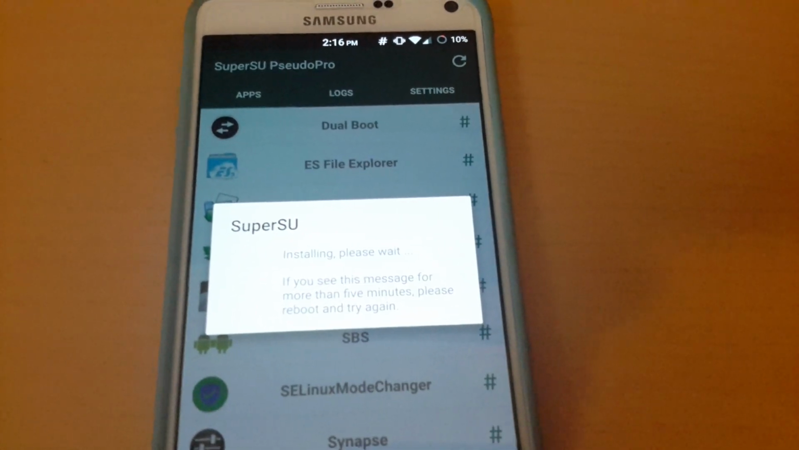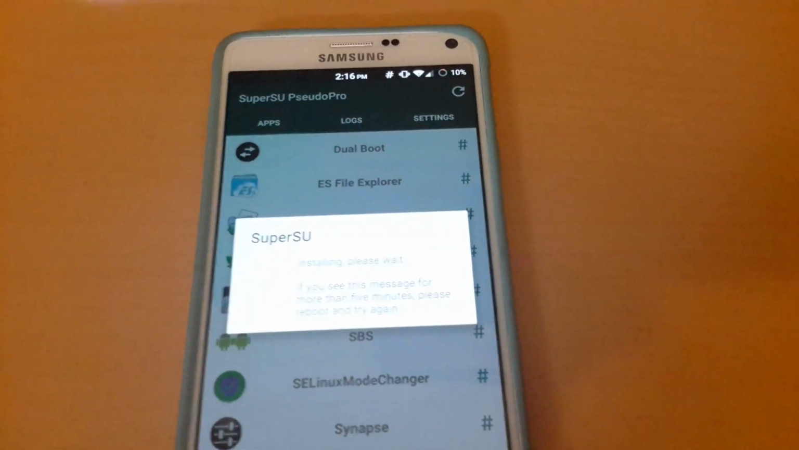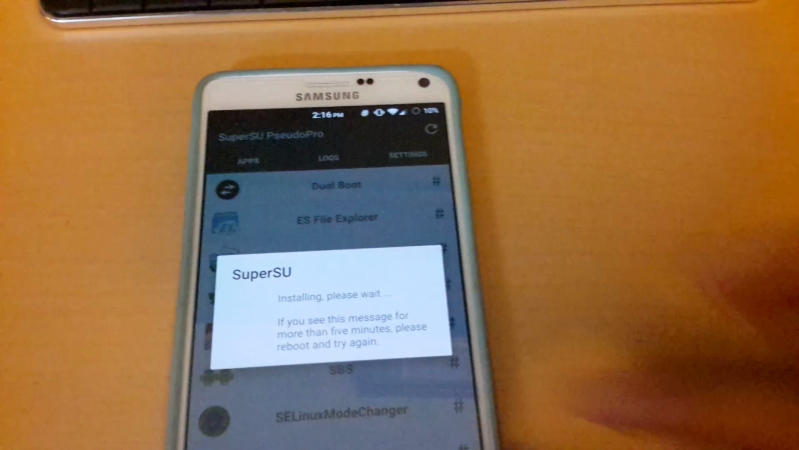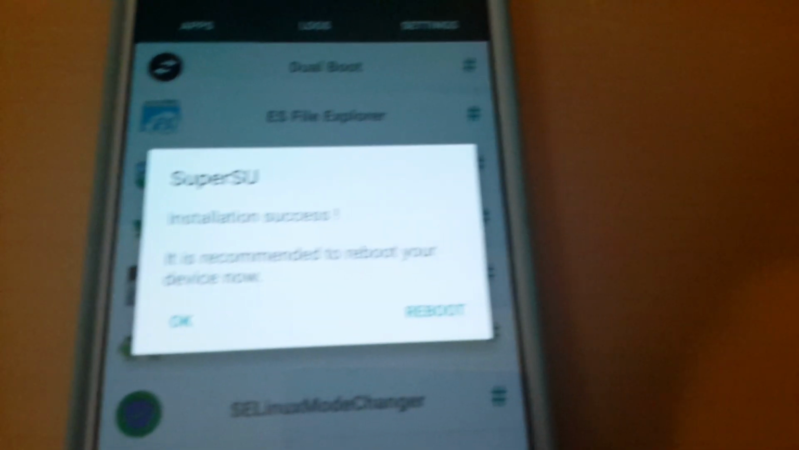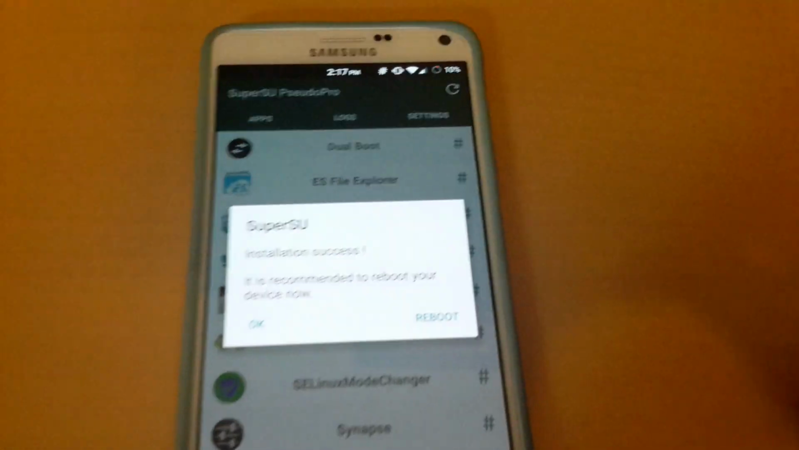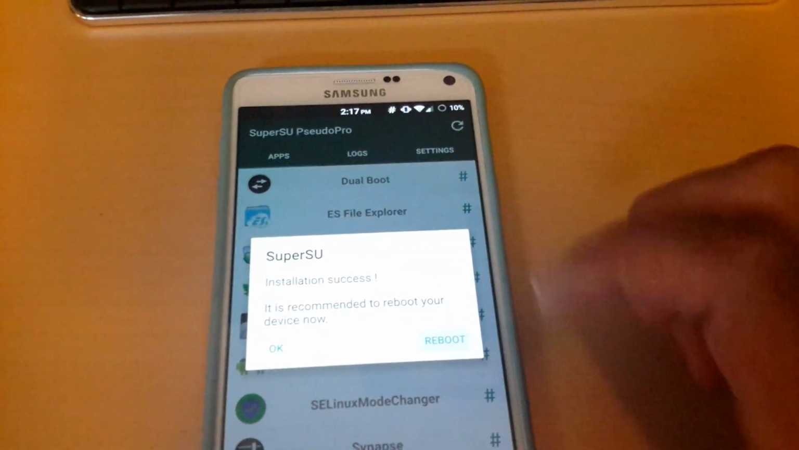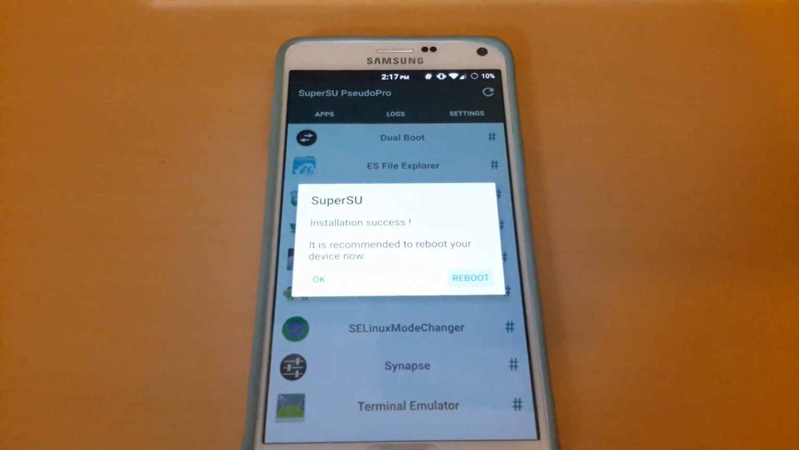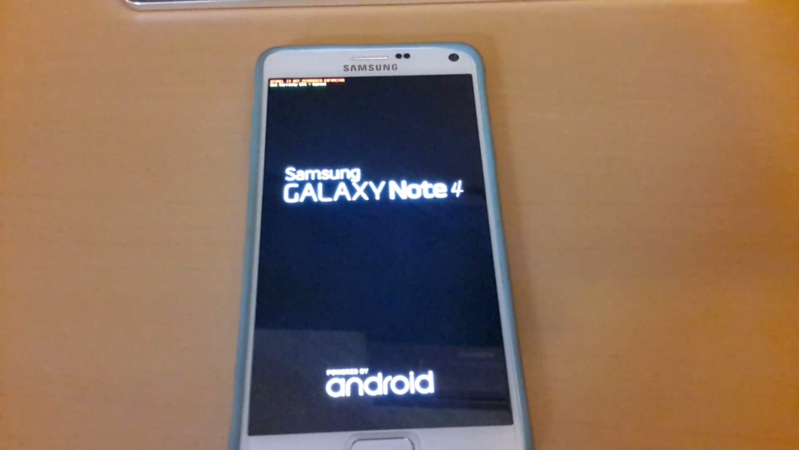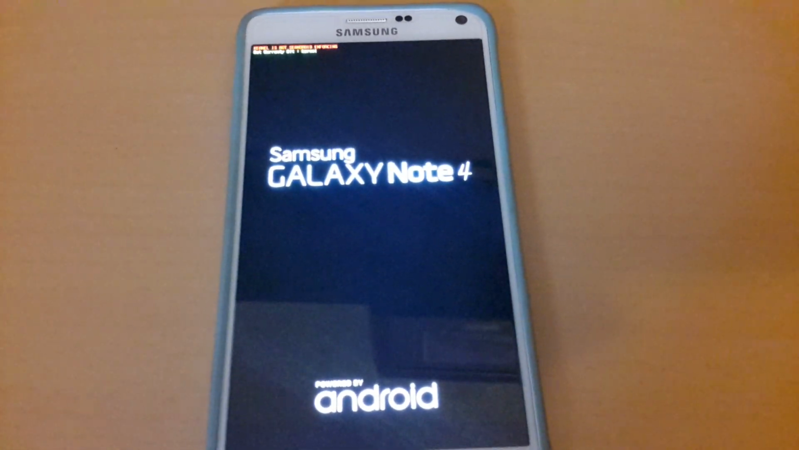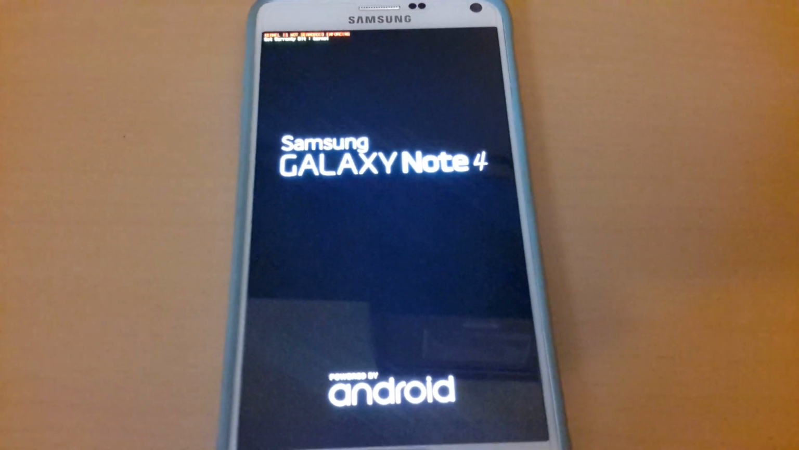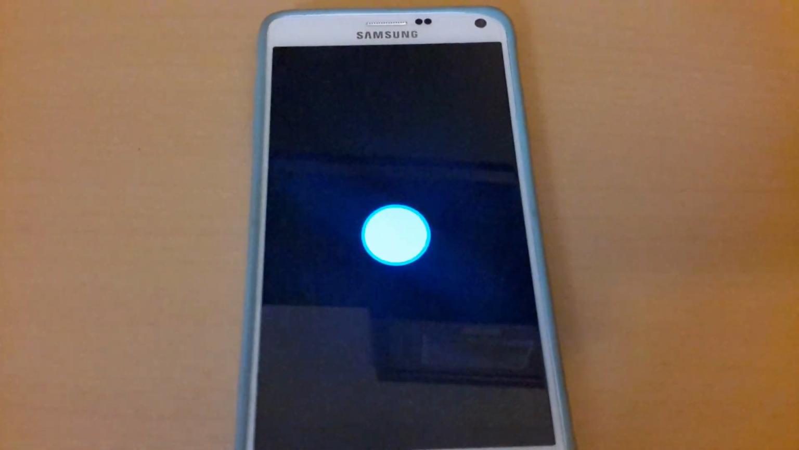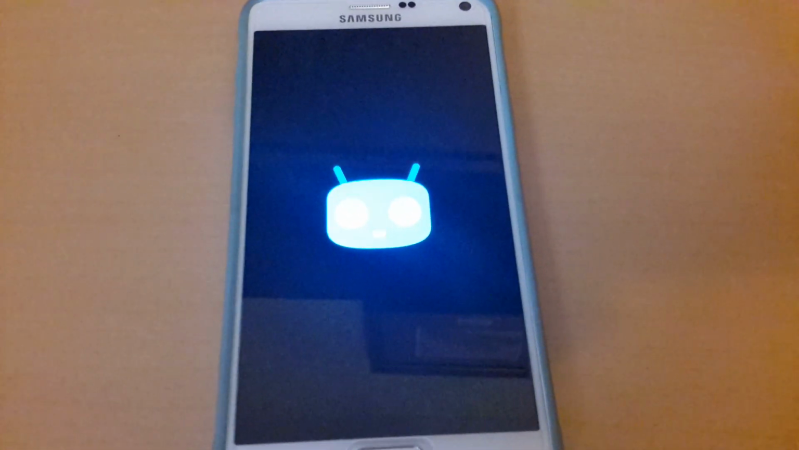Just to show you real quickly how you can get it working. Just follow those quick steps. Installing, please wait. Installation successful. Reboot. Yes. So now this rebooting also proves that we are dual booting on the same phone. No reinstalling custom ROMs after the fact or anything like that.